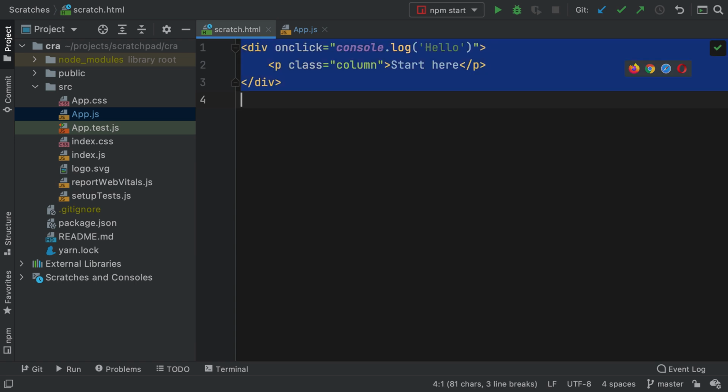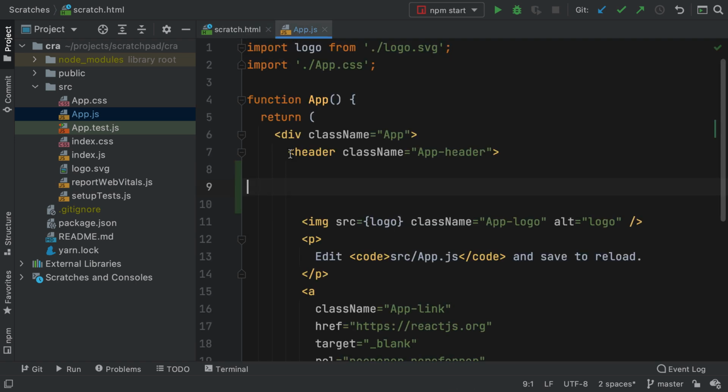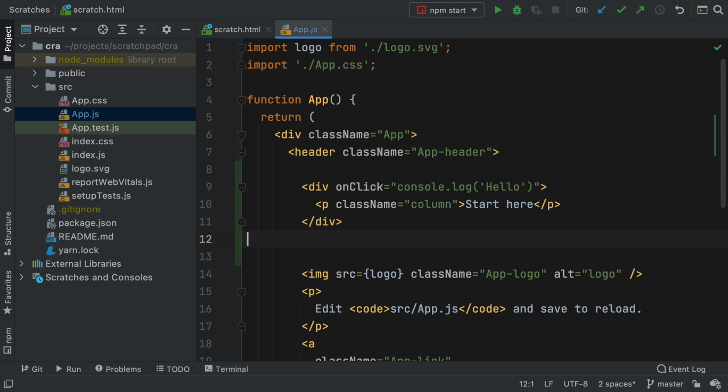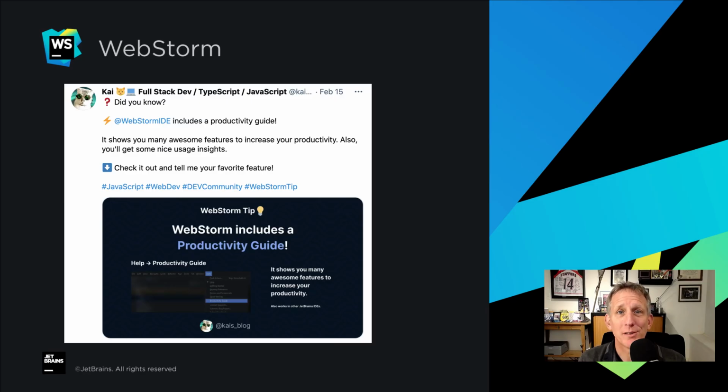We will copy this, go over to my target, and when I paste, you'll see that onClick was changed to have a capital C, and class was changed to be a class name. Et voila! WebStorm has reactified my HTML. Handy! We're talking about productivity tips.